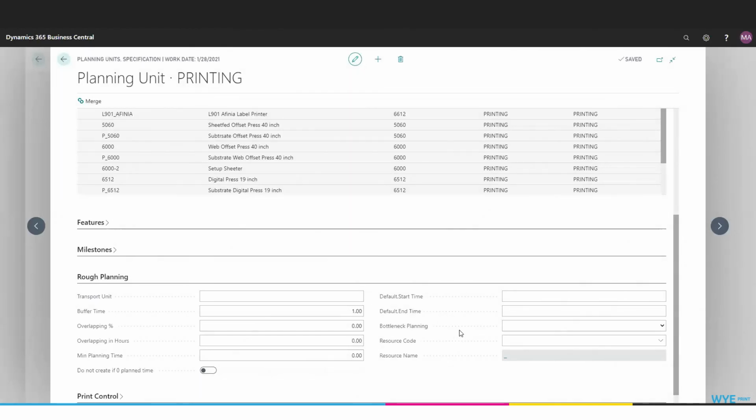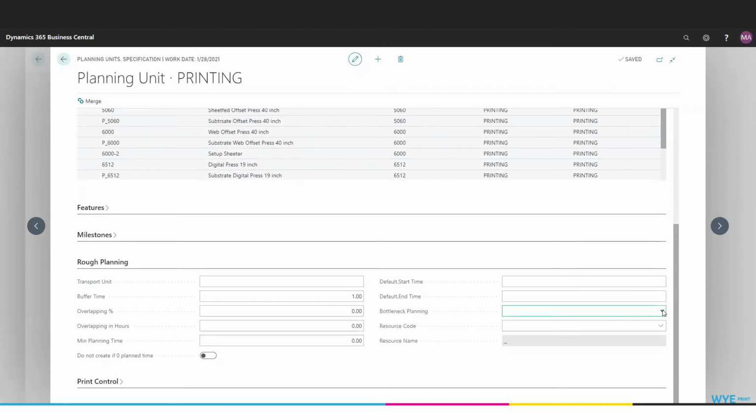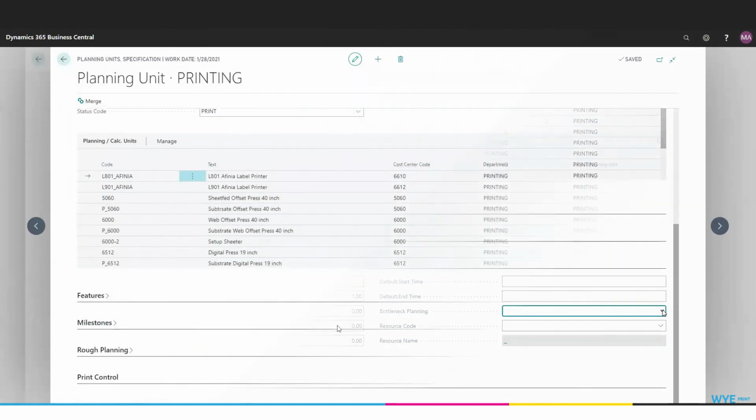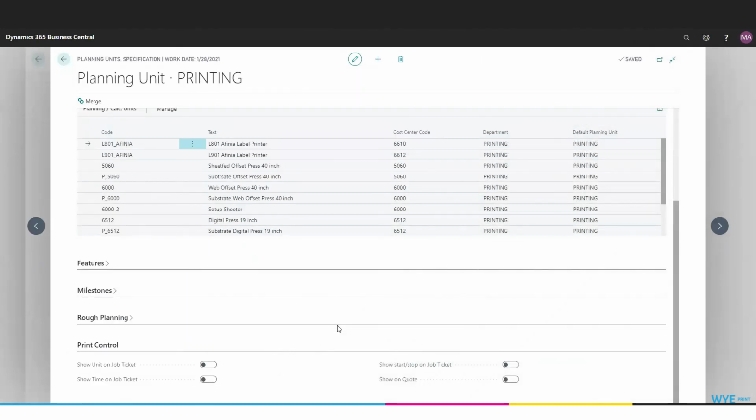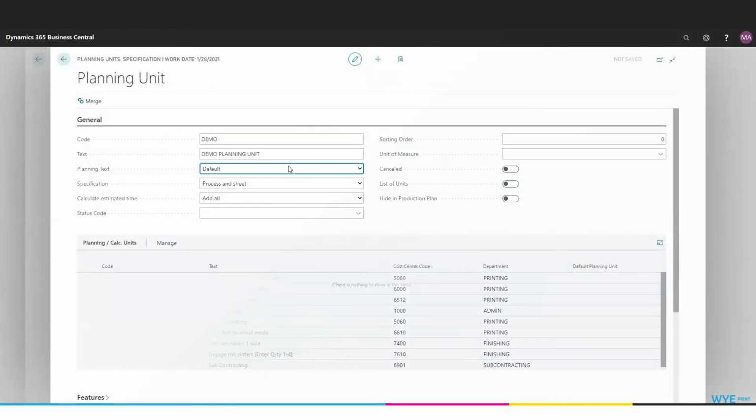In the case of a bottleneck planning setup, we are able to specify how this is set up for bottleneck planning. This is especially useful when it comes to the automated planning and scheduling, so that it knows whether or not it is going to auto plan these items. And then under print control, we have the ability to show these on the job ticket and the quote as well.